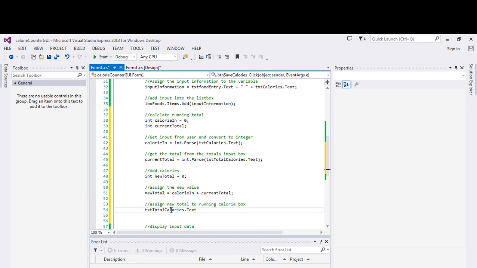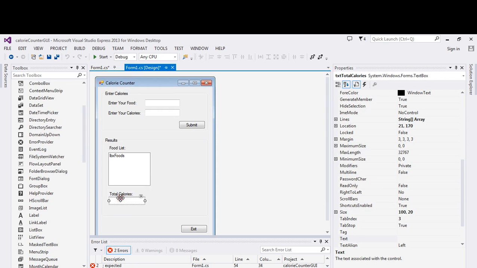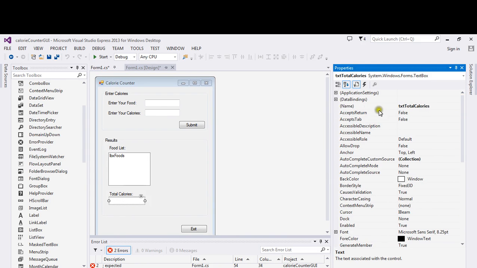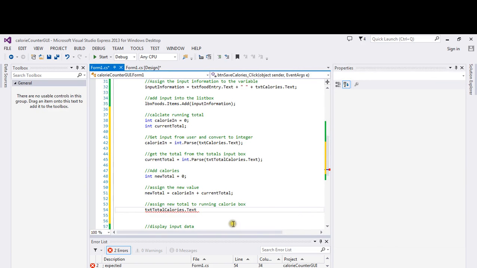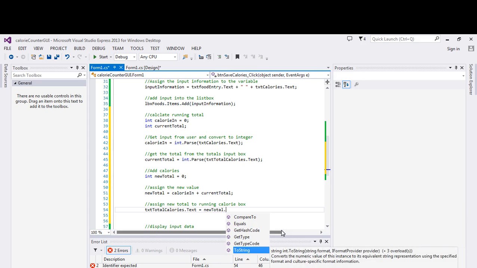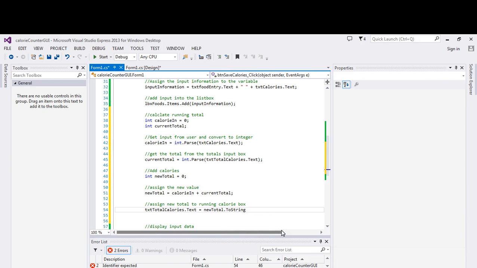So the text that we want to put into that text total calories box, which is this right here as a reminder. If we look at the name, you'll see the name here is text total calories. So what we want to enter back into this box is going to equal new total, which is the number that we added here, and we're going to say dot, and it just so happens that the integer has a toString method that will convert the numeric value into a string. So that's what we're going to use.